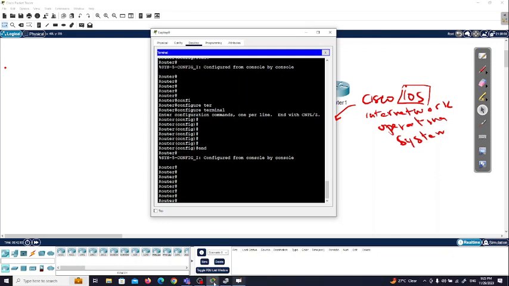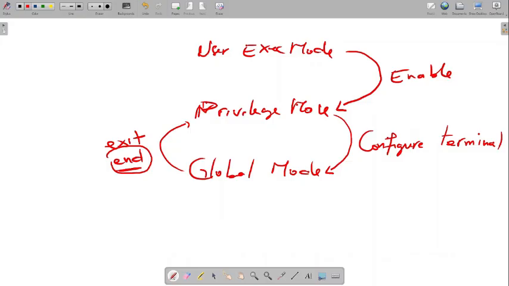So now let me go back to the board. If I want to move from the privilege mode of configuration back to the user exec mode, I can also make use of a specific command. I can use exit again, and I can use the command disable. Using those two commands, it will make me move from the privilege mode back to the user exec mode.